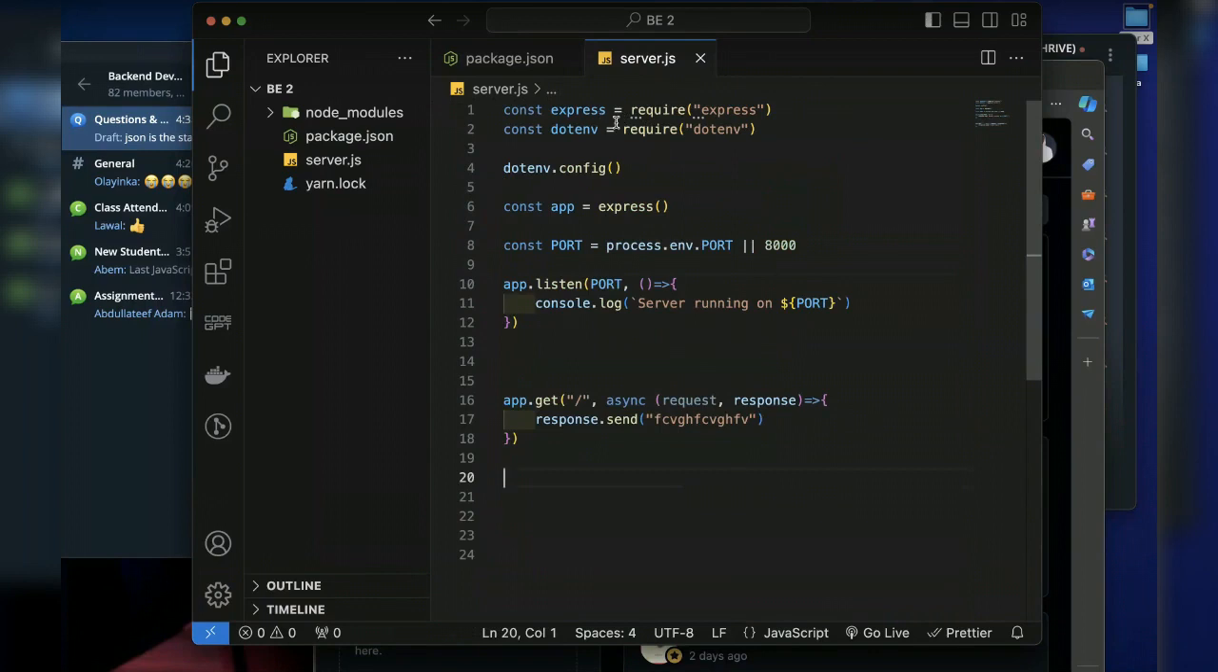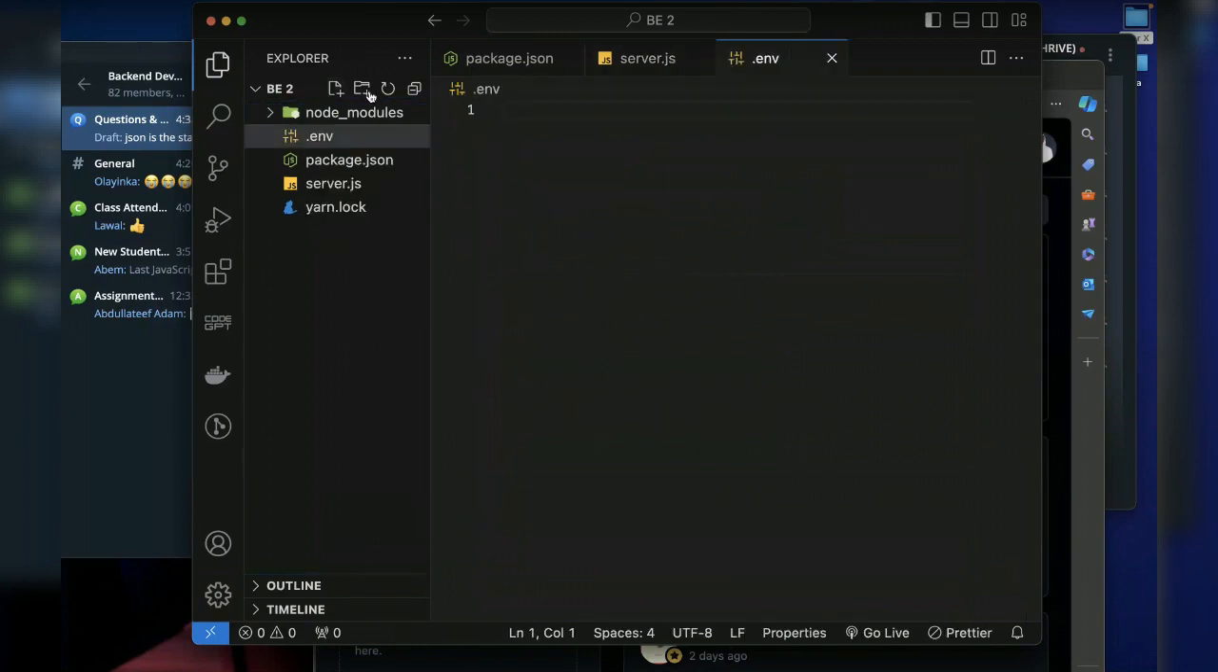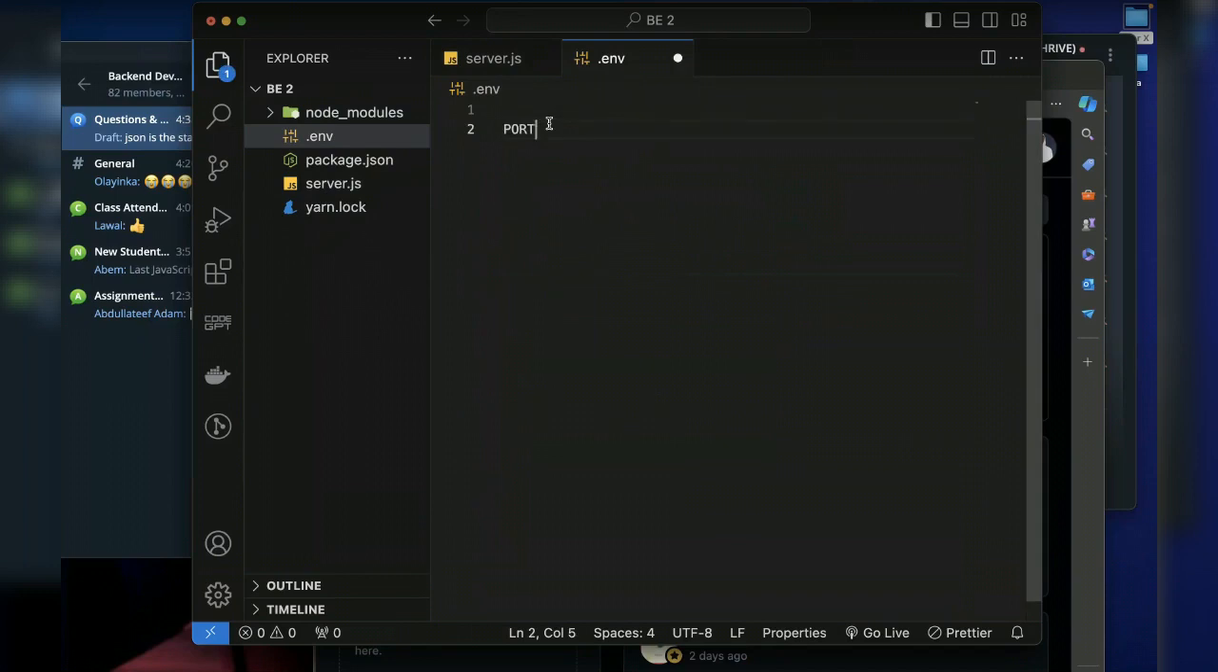in setting up my server, which is this, and my app is listening, and I have a port, but I've not created this .env I configured. So I need to create a file here and call it .env. And here I am calling a variable, port. This is the variable I'm calling. So I have to declare that variable here, PORT, and set it equal to 5000 and save it.